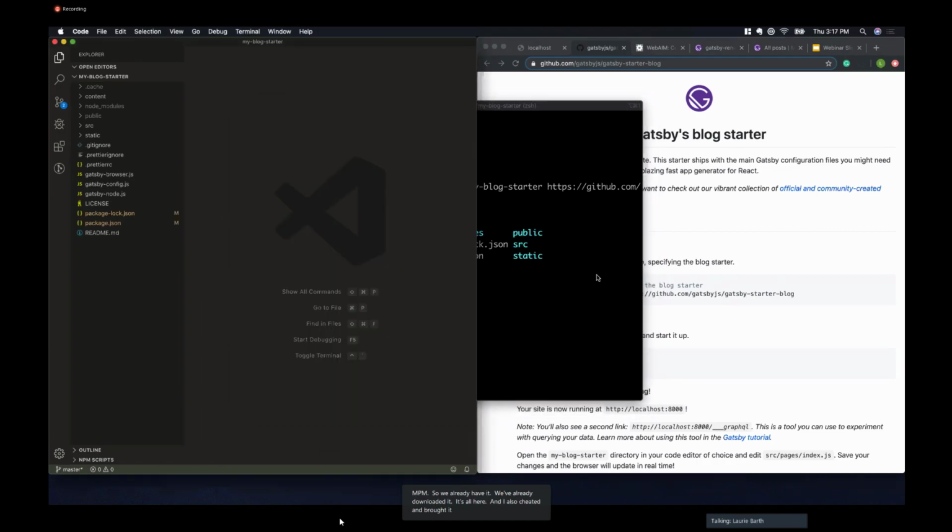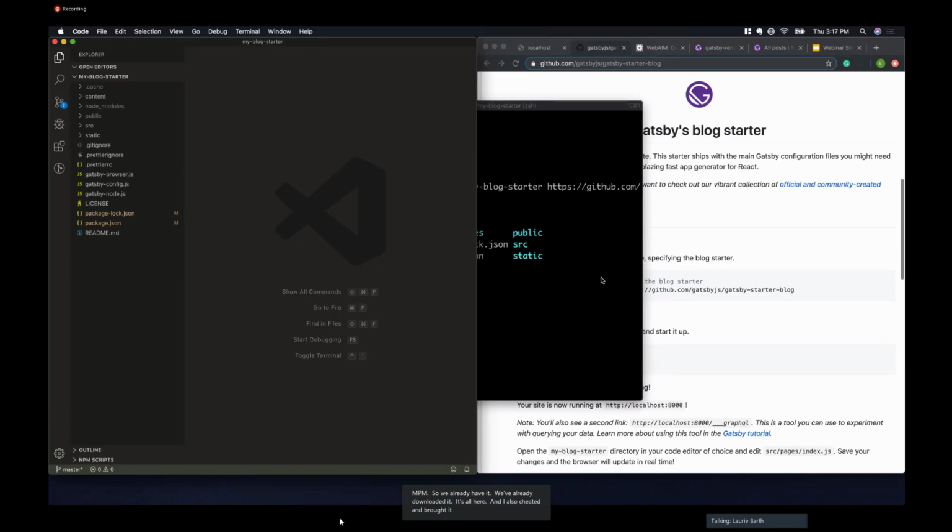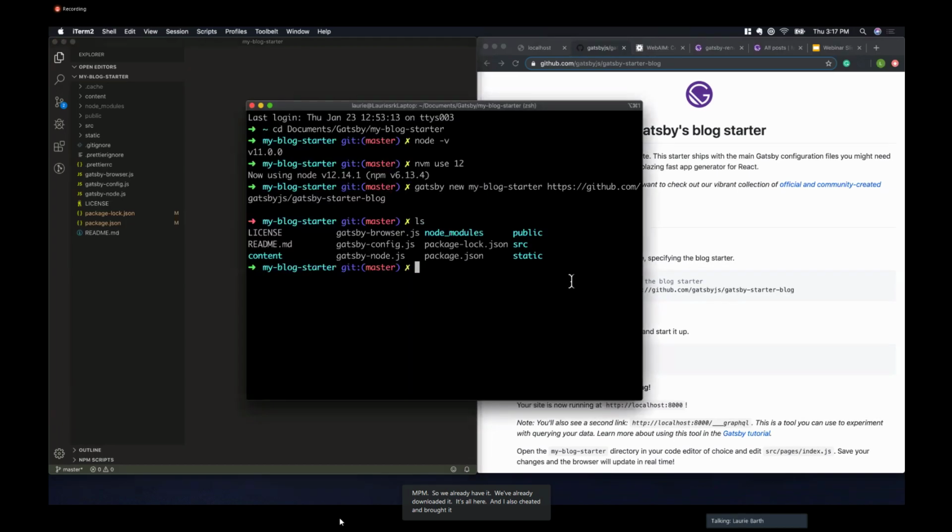Now, in order to download the Gatsby starter, there are a couple of prerequisites you need to know about. You need to have Node installed on your computer.